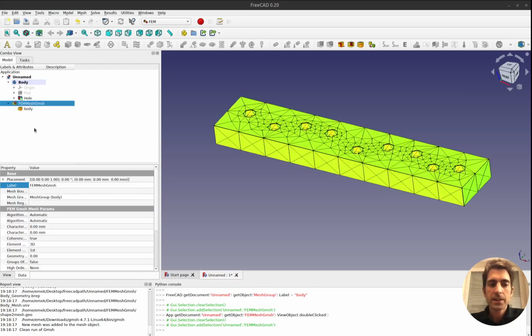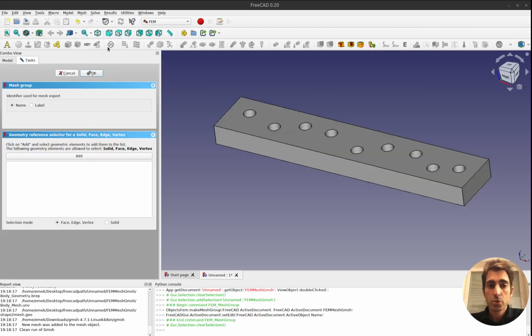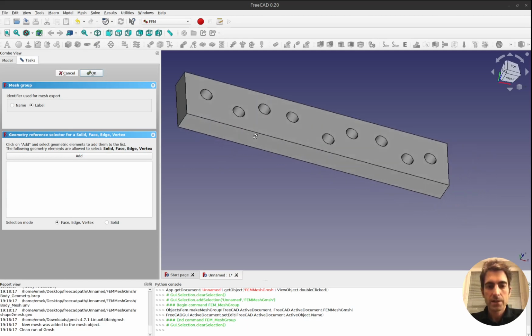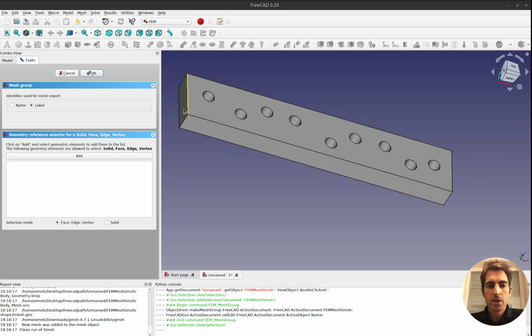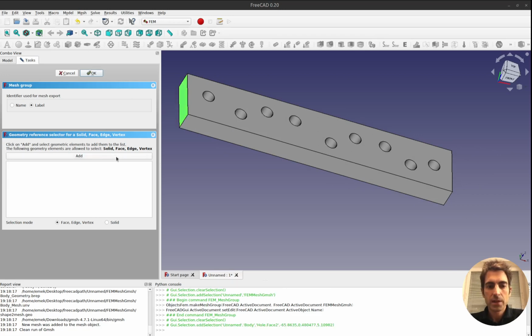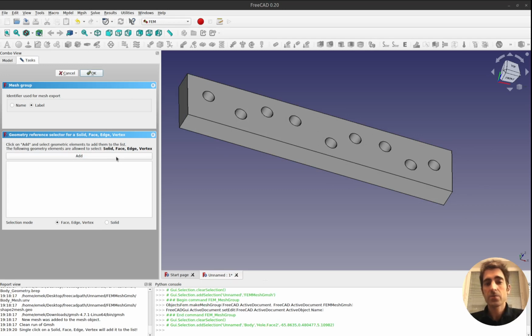Okay, so I'm selecting it again. I'm going to the mesh and choosing a mesh group. And now I want to have label, again label, but this time I want to choose some faces. So first of all, what I have in mind is like a beam bending. So I want to hold clamp here. Okay, so I'm choosing this one and adding it. It's not working. Why? Because first I need to choose add and then choose the surface.